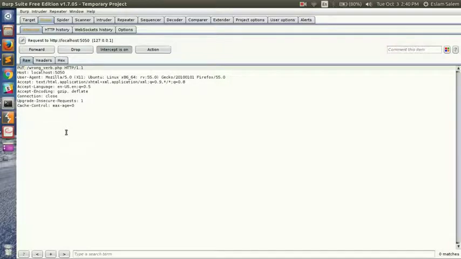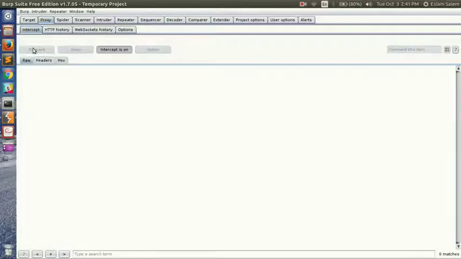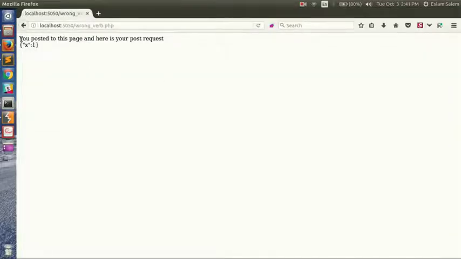A PUT request behaves like a POST request, so we can add a body to the request, and let's forward it. Here, as I said, we bypassed the basic authentication and we posted to this page, and here is our payload. This is because the developer is only protecting his code against POST requests and allowing other HTTP methods. So we used another HTTP method, which is PUT, and it behaves like a POST request and made our request.